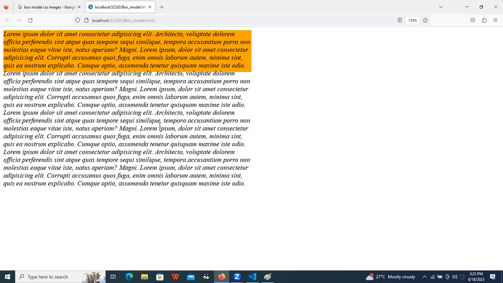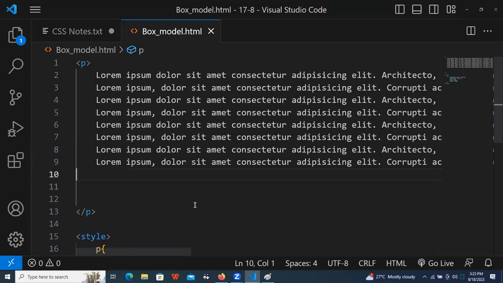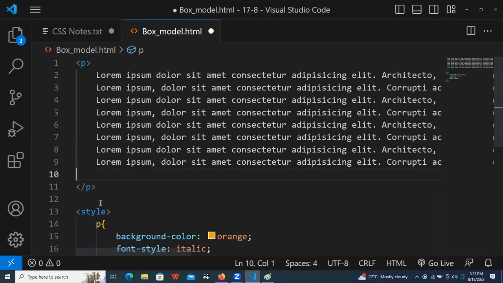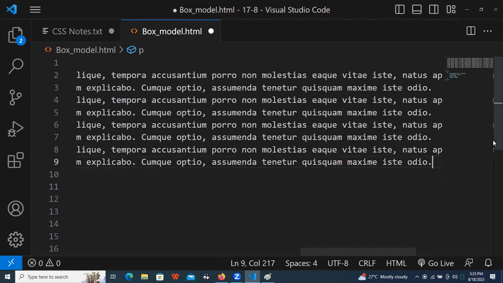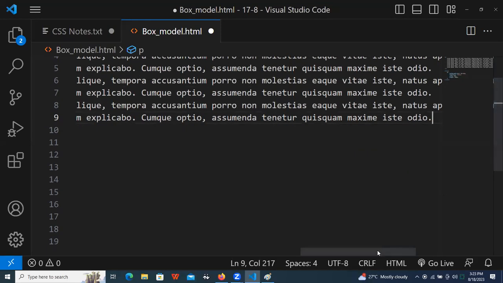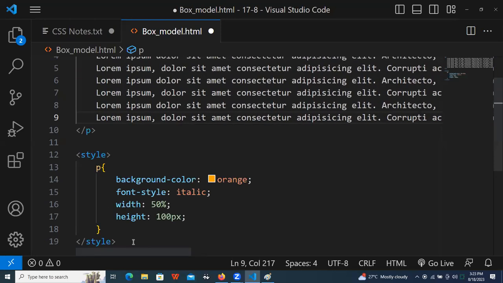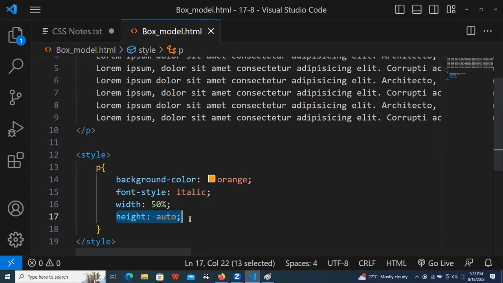The style is not properly applied. The background color is not properly applied for the paragraph. I already gave 100 pixel height for the paragraph, but the content is very, very high, so the style is automatically disturbed. Can you see? So don't give the height in pixel mode. Height should always be auto. This is the default one. No need to write the height property. Height is automatically auto only.